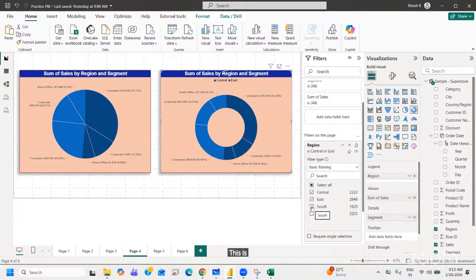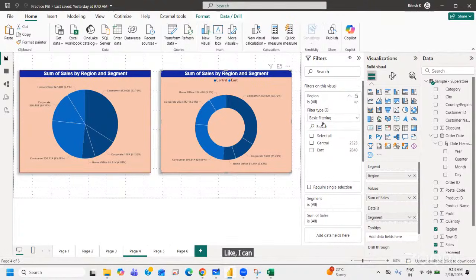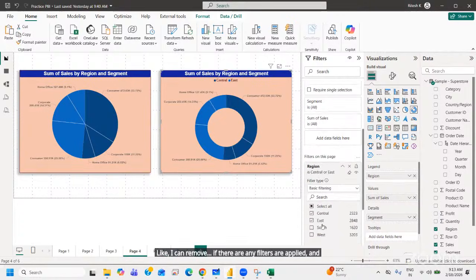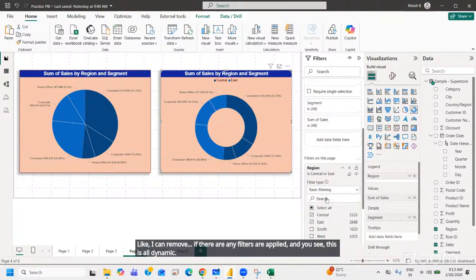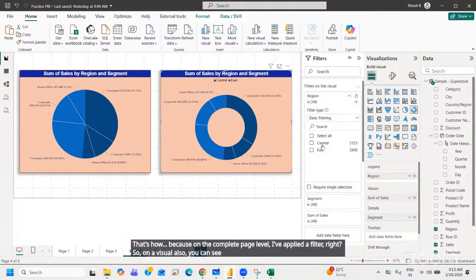This is filter on a page. Visual means individual visual level. Page means at a page level. And if you see the difference, I cannot remove this filter, like I can remove if there are any filters applied. And you see, this is all dynamic. I've selected central and east, only central and east are visible on the visual also. That's how, because on the complete page level, I've applied a filter, right? So on a visual also, you can see only those two conditions.